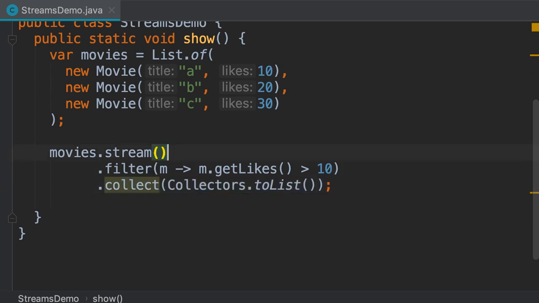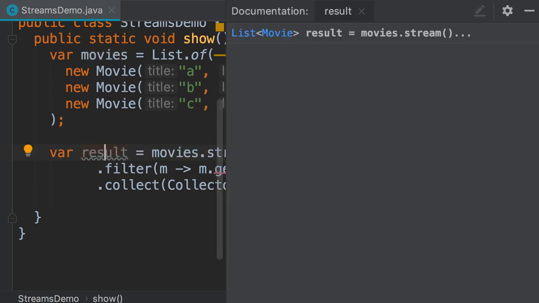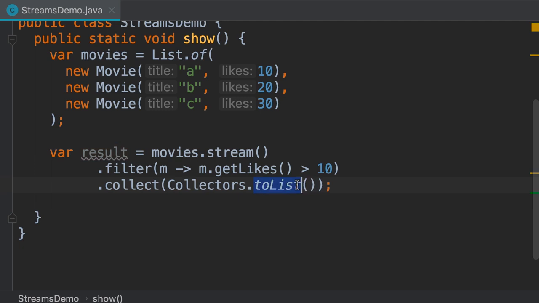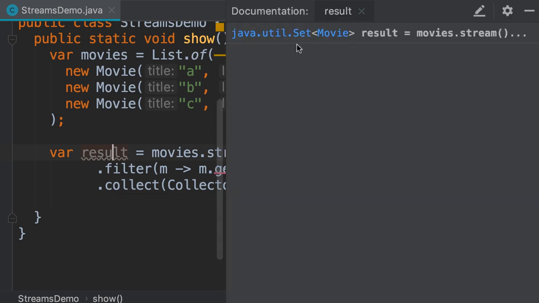So let's get the result and store it in this variable. Now look at the type of this variable. We get a list of movies. Pretty useful. We also have toSet. This will collect the result into a set object. Let me show you. So now we have a set of movies.